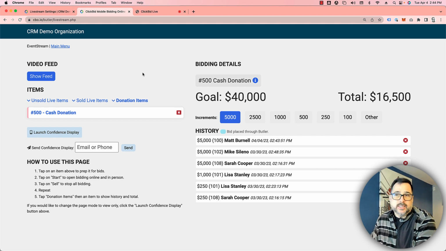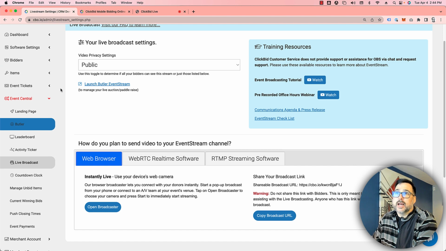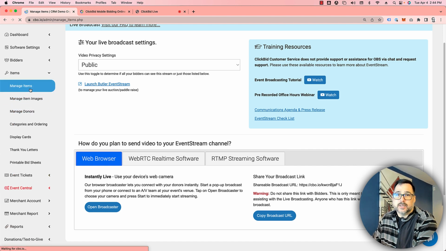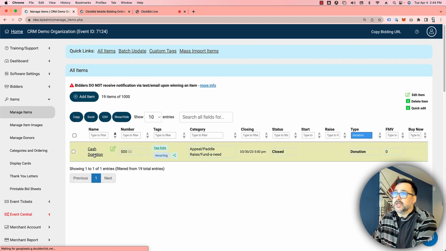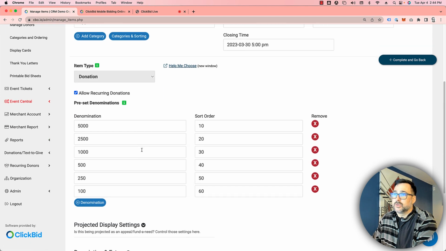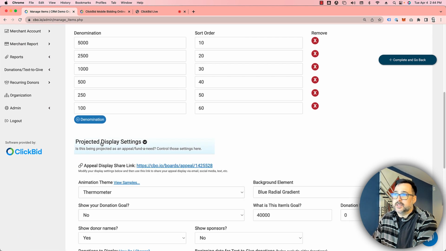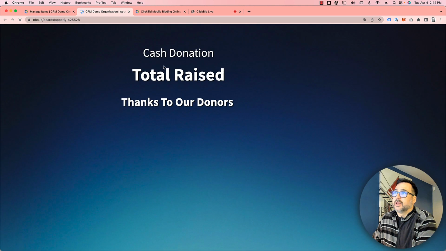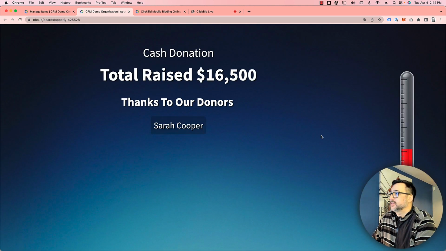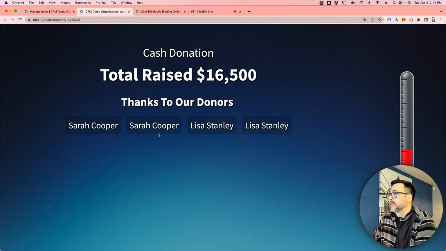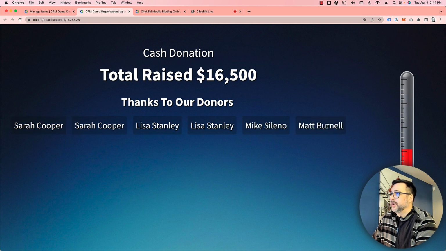Now, can everybody see this $5,000 donation? Absolutely. Remember, when I sent you that customized bidding link for the cash donation, scroll down, projected display settings, and appeal. Click on that. I can now see that we're going to get these names coming in. Mike, and eventually you're going to see Matt Burnell. There it is. So there's the Matt Burnell.